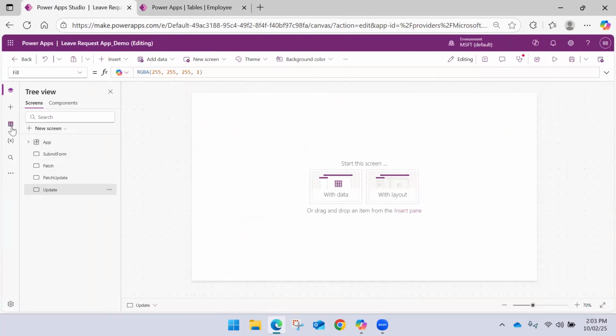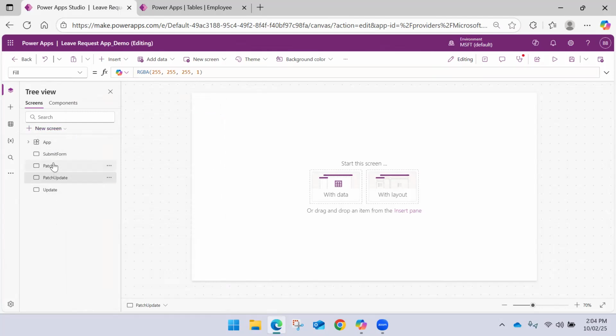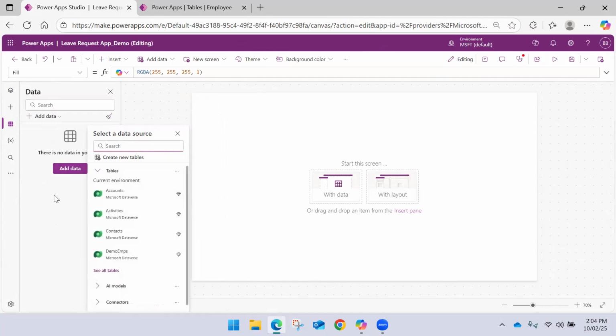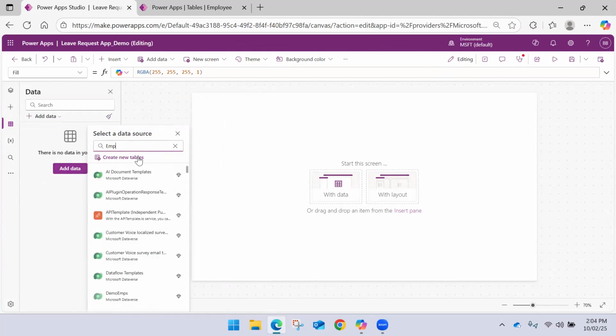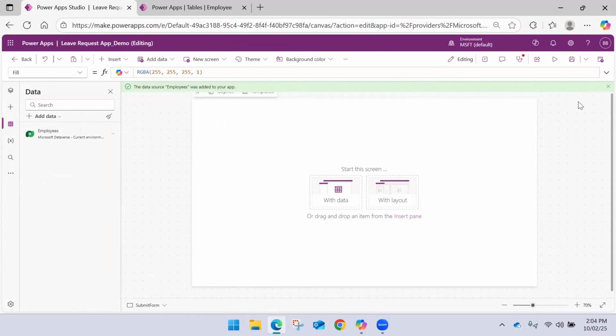So what I will do, here you can see, I just created a blank canvas application. I added 4 screens. If you go to the screens, you can add a blank screen. I renamed all these screens to demonstrate, right? So let me add the data here first. And I would like to select the employees as a table, because this is the data source I'm going to use.